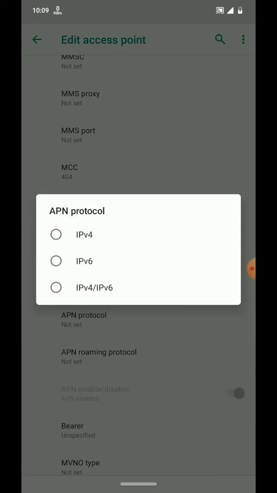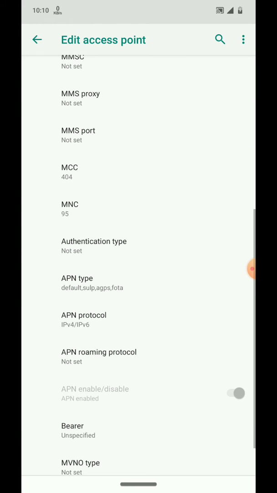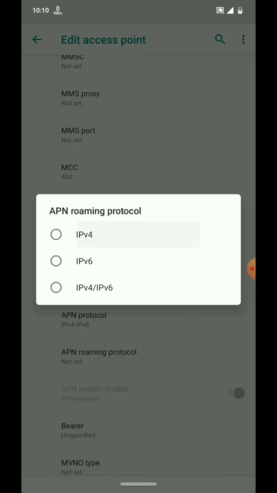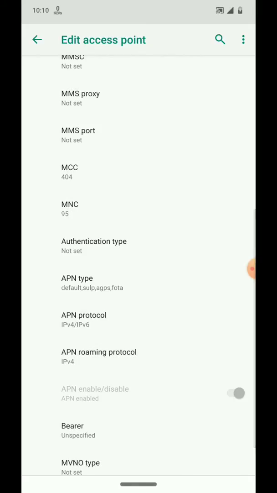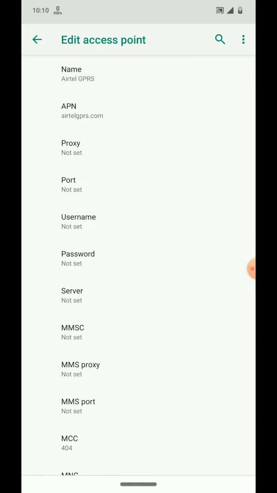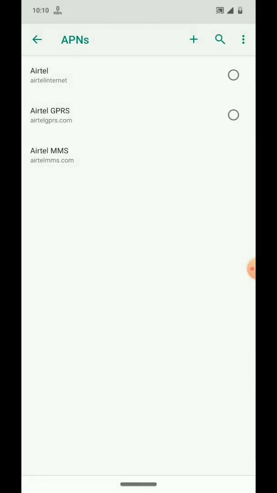Open the APN protocol. Select it as IPv4 bar IPv6 and APN roaming protocol as IPv4. Then click the three dots and save the APN. Enable the created APN and come to home.